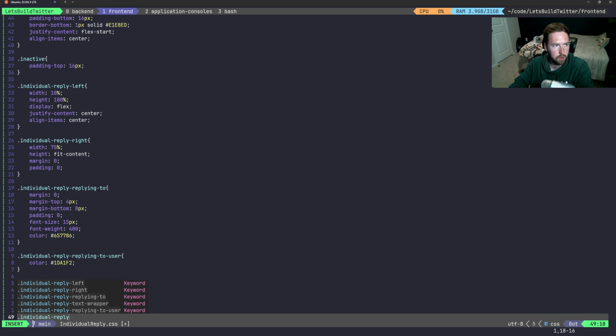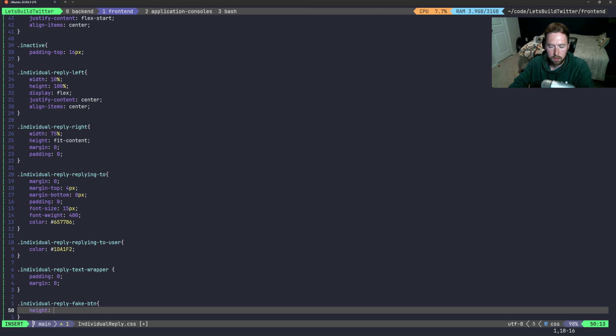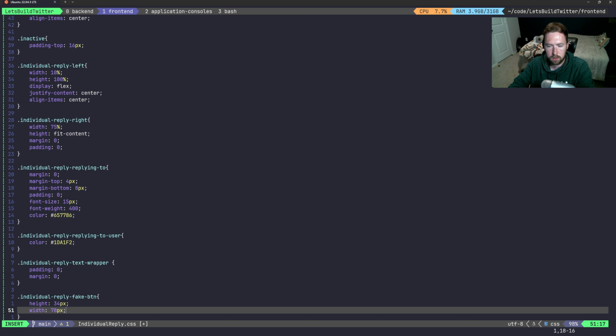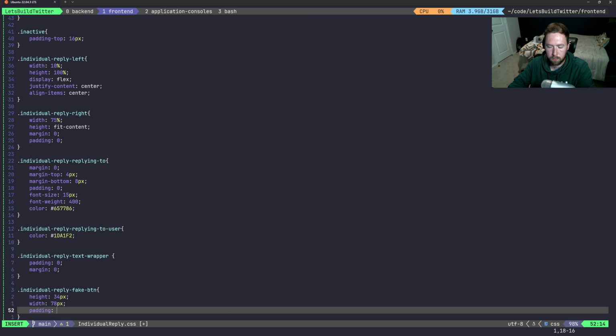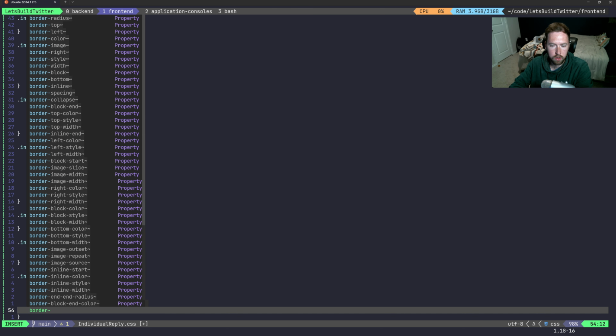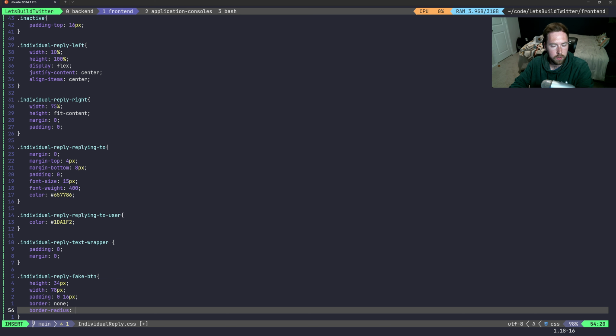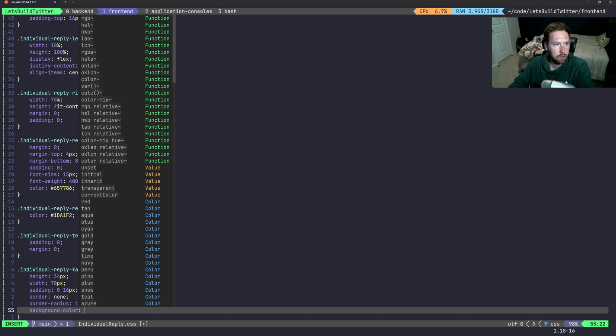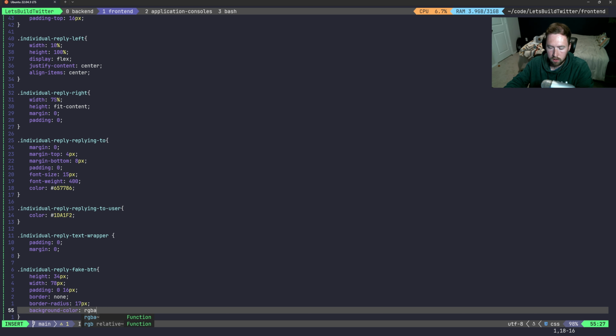Finally, the last one, individual-reply-fake-btn. So here we start out with height 34px. Our width is about 78px. I yoinked that off Twitter. It's kind of strange. Padding 0 and then 16px. Border none. We'll have border-radius of 17px, which is about half. Background-color will be RGBA. I don't know why I have an RGBA on this. Maybe because there's supposed to be hover or something. I'm not sure what's going on with this one.